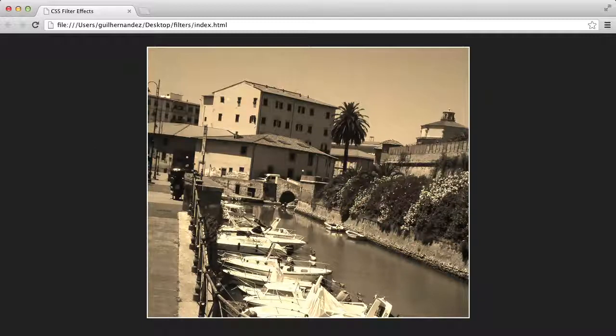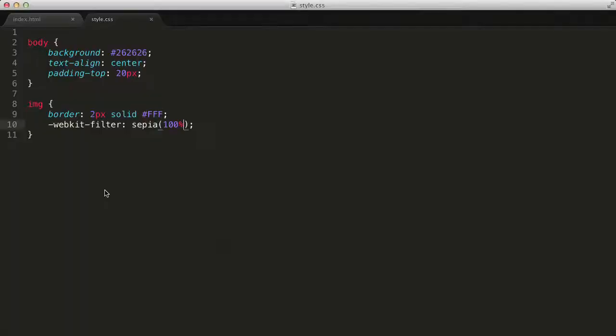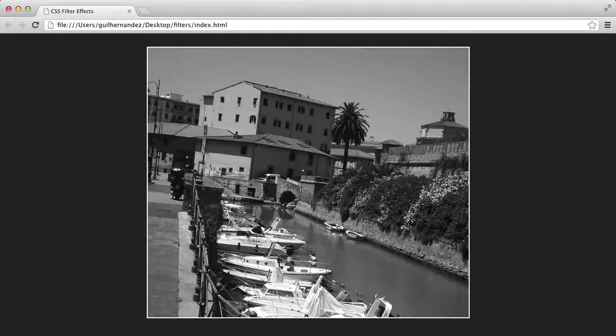If we wanted to make our image black and white, we can use the grayscale filter. So we'll change that to grayscale. With grayscale, a value of 0% would leave the image unchanged, and a value of 100% makes our image completely grayscale.